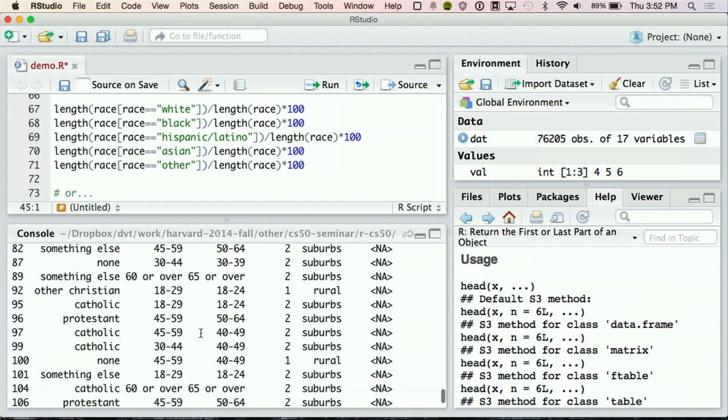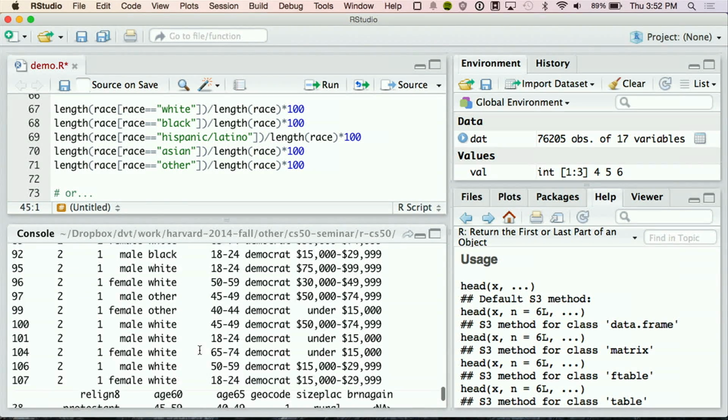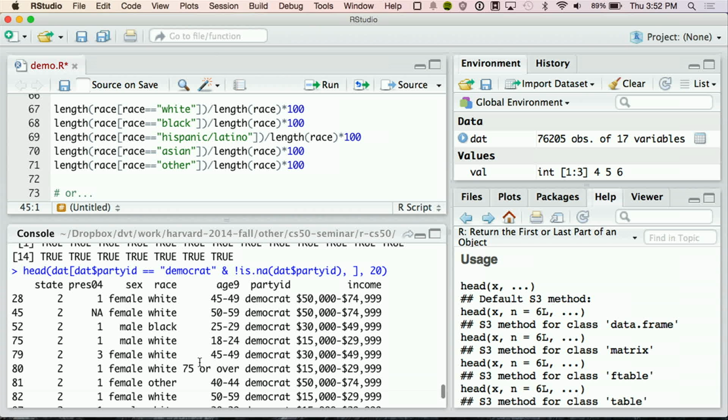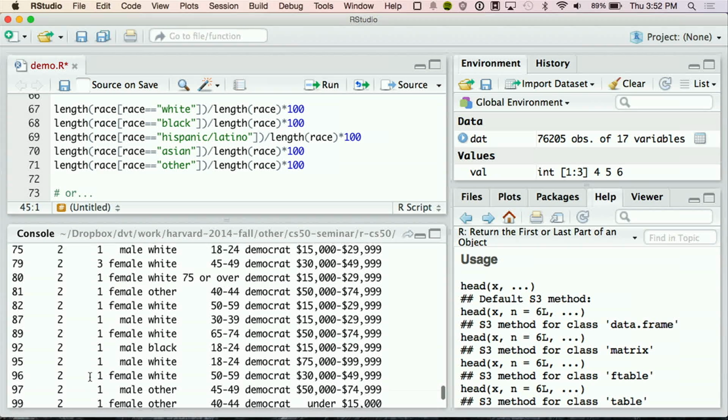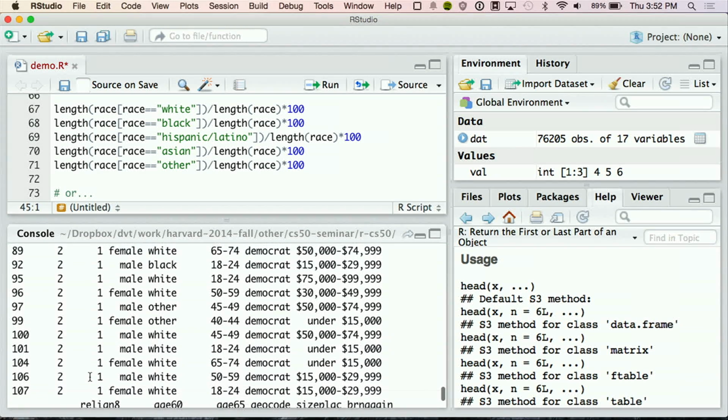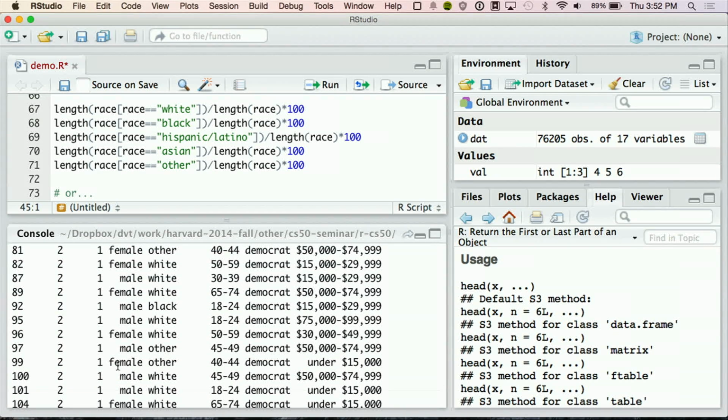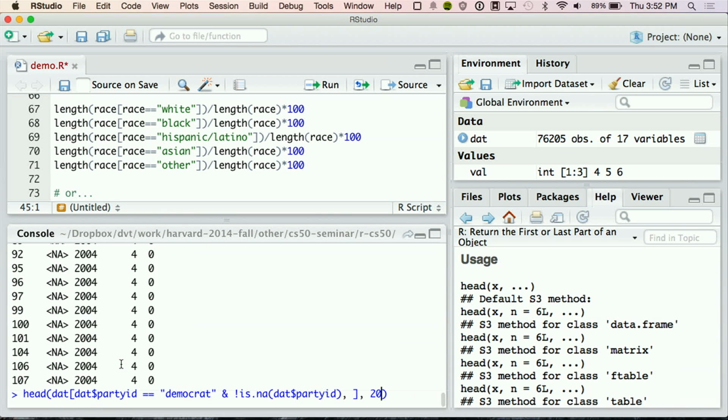OK. So let's see. Now we subset it to the party ID where they're Democrat and they're not missing values. And now let's look at which ones they voted for. So it seems like most of them voted for 1. So I'm going to go ahead and say that that is Kerry. And similarly, you can also go to Republican, and hopefully this should give you 2.